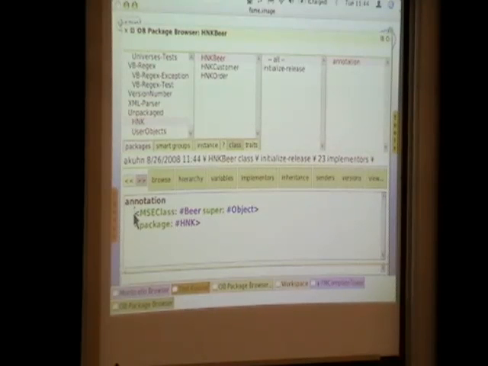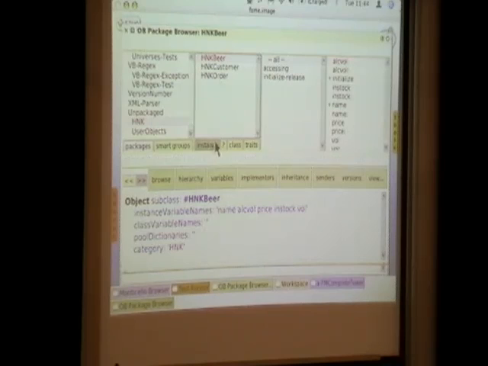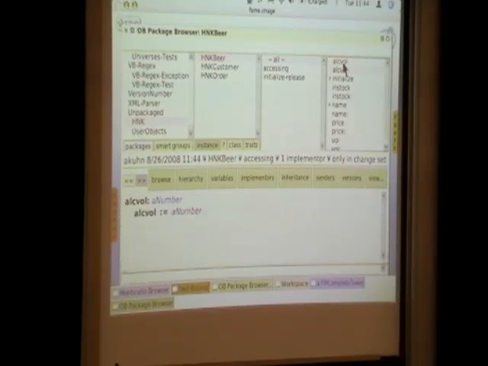So you see here we tell this class that it's an MSE class named beer that inherits from object and should be in the package Heineken. And on the instance side, we annotate the getters. So if you annotate the getter, it can find out by itself the setter. So all these classes have been generated and annotated.